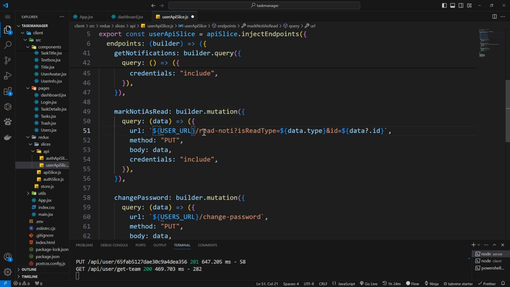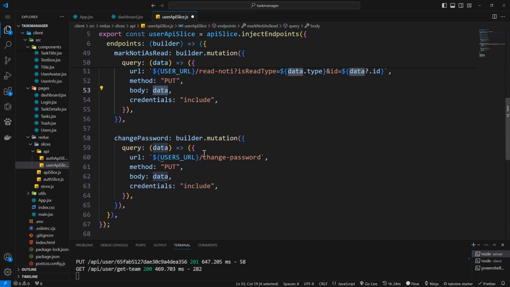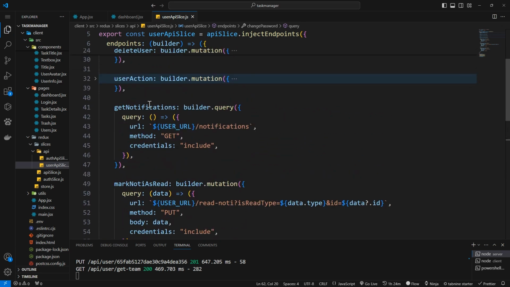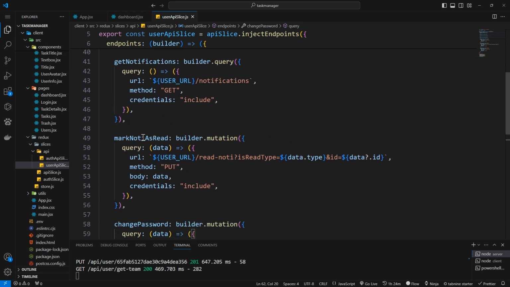The read type is the type that will be sent, whether it should be one or all. We will pass the ID as well. That is also a put request. Then we pass the data and include the credentials. Change password is also a mutation, so we go to the endpoint of change password. Great. So let's export these three: get notification, mark notification as read, and password change.